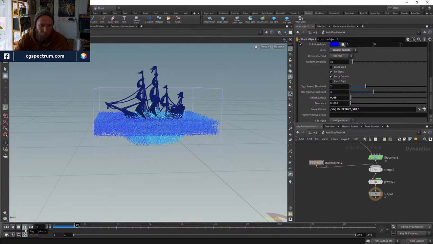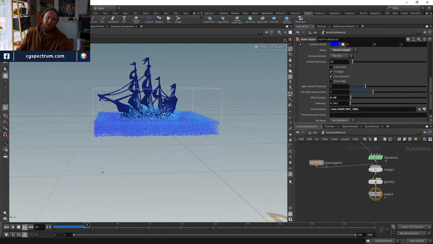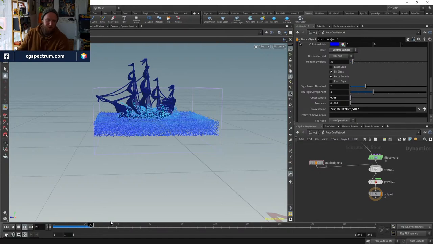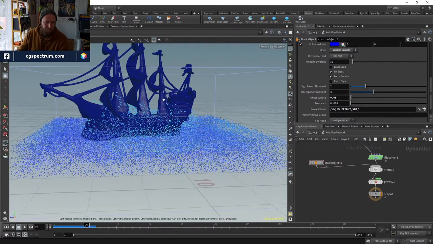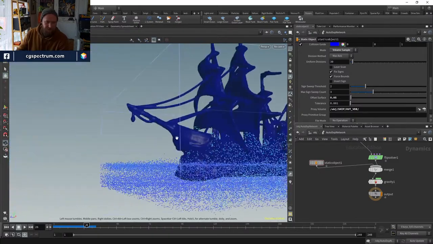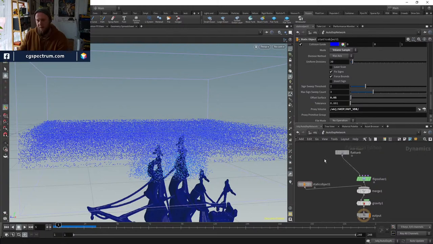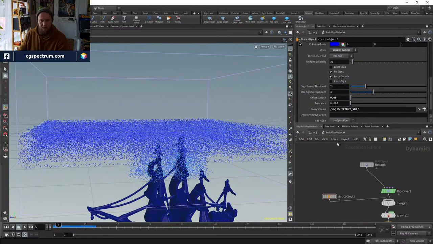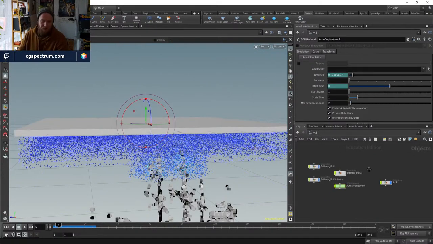Not a lot of water being dragged up, but well, there we go. I mean, yeah, it's a super low res simulation as well, so it's not going to show a lot of interesting splashes. So there's our water simulation, right? Now, the next thing that I would do is, you could do RBDs and FLIP together. If I've got half an hour, I'll try and show you.